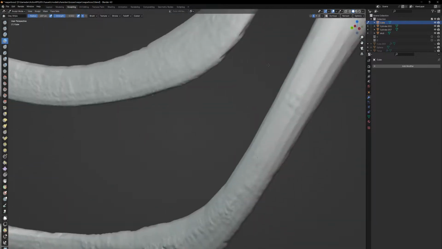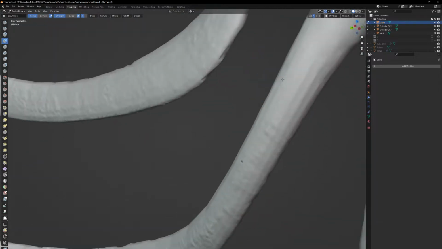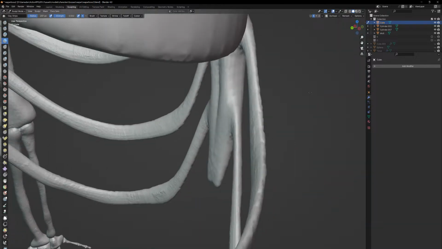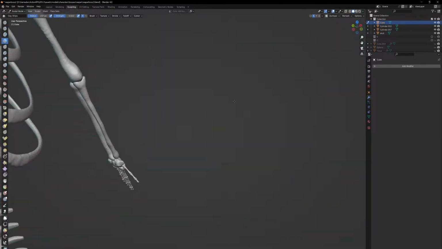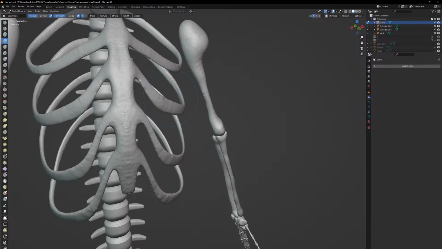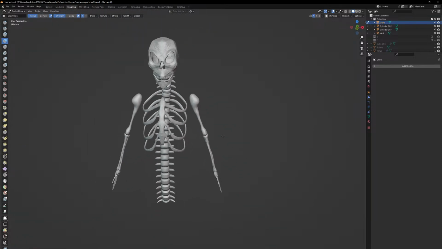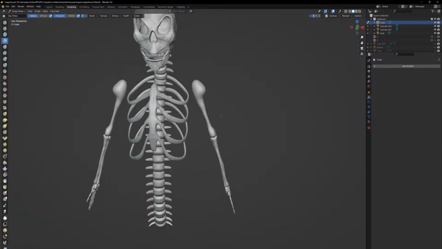Come on. Pivot point is in a weird place. We're almost there. I think that's it. I think we've also done the ribcage now. Actually ended up going pretty well.